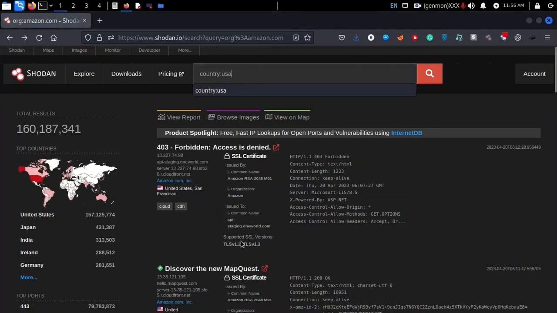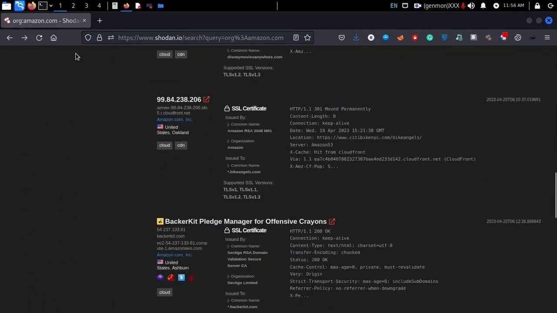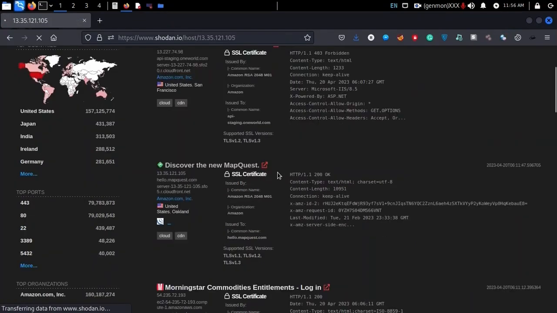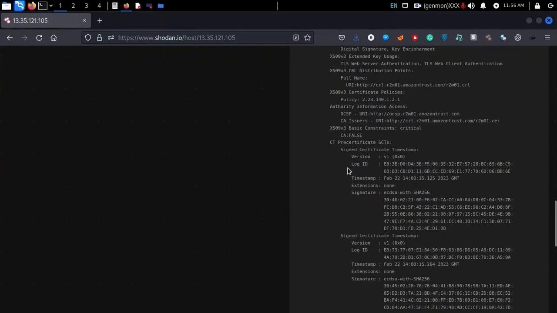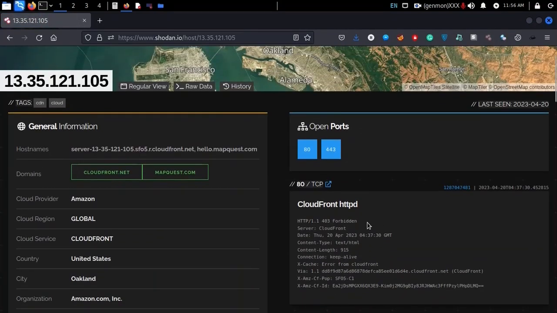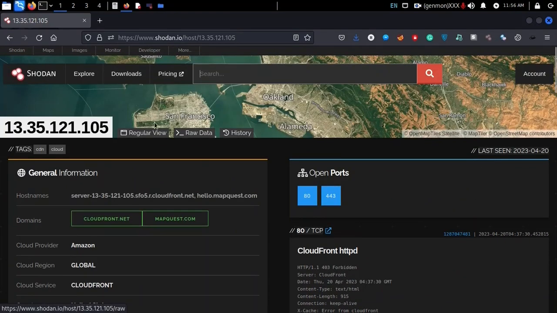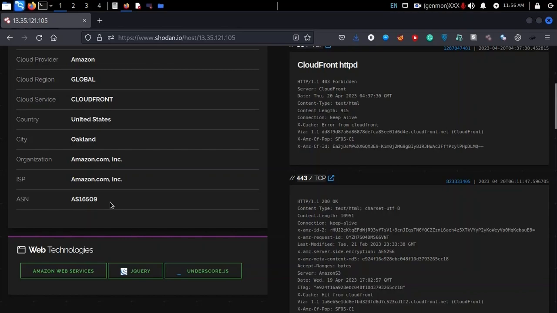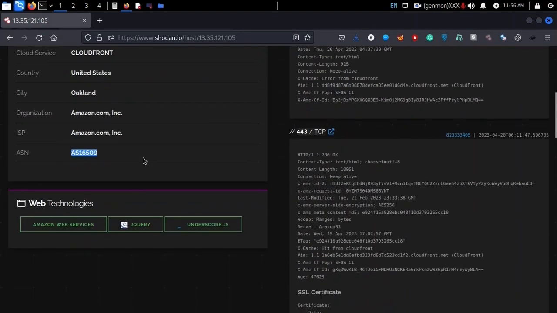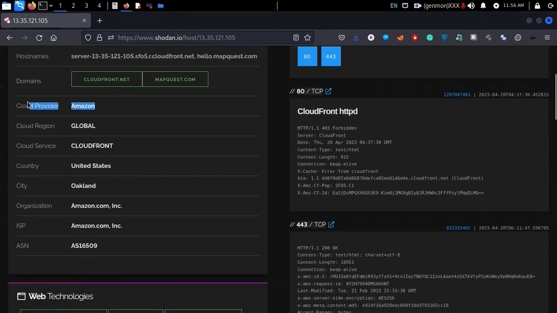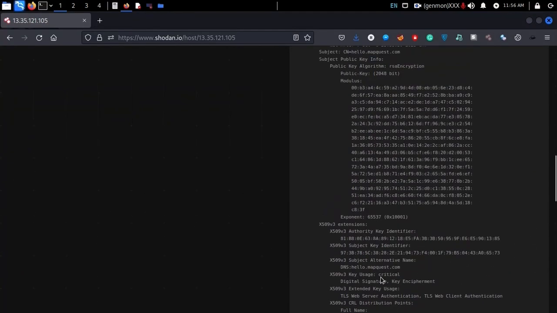You can see here what we found for the country. These are the IP addresses or live websites that we found in the USA which have some kind of information. If I go inside, you can see all the information about this target, like Cloudflare, HTTP, everything about this IP address. If you copy the ASN and use it with nmap, you can find information about this ASN. The Cloudflare is Amazon Global, everything is found on Shodan.